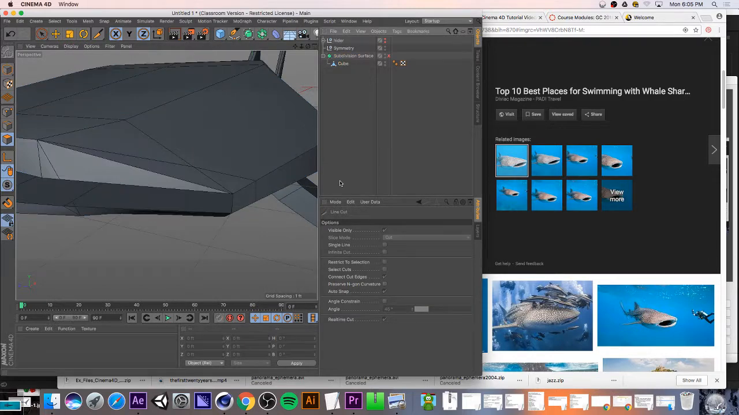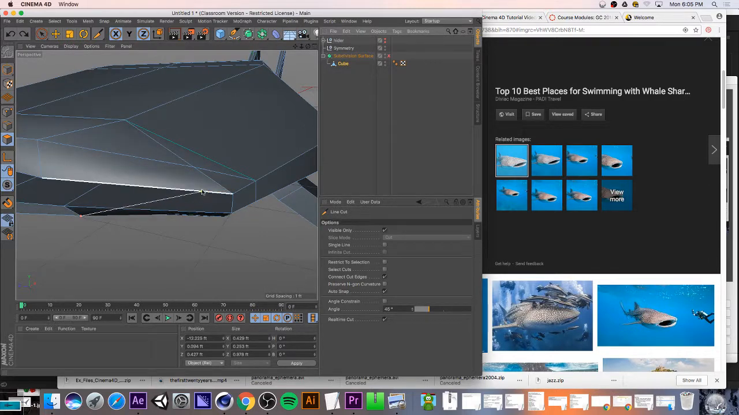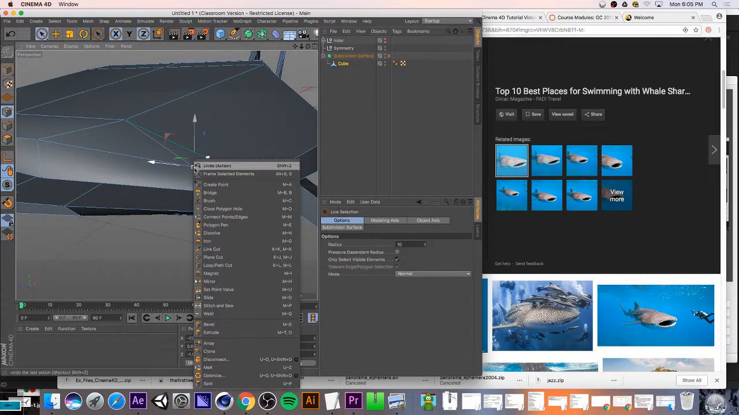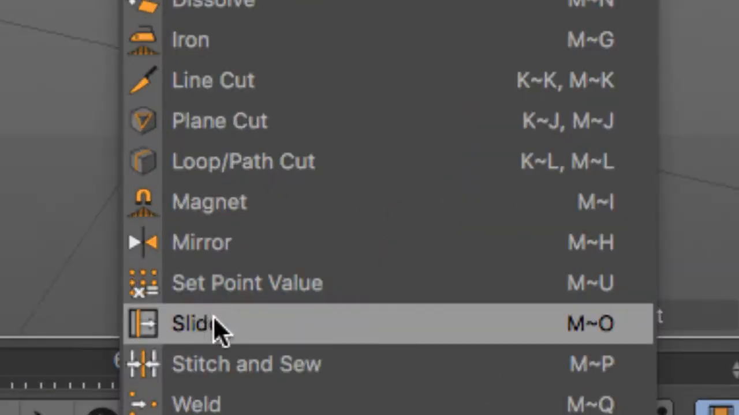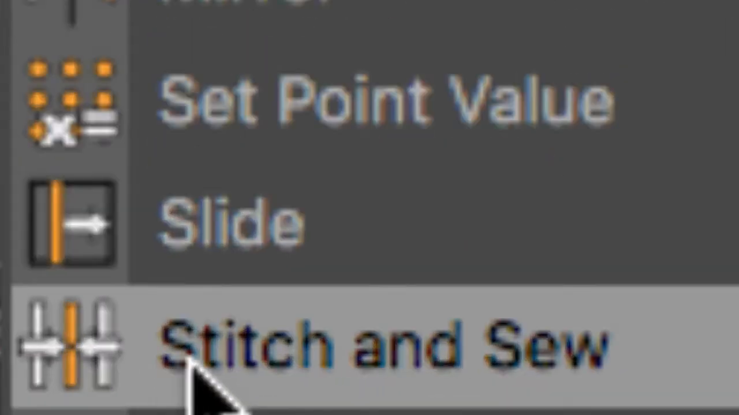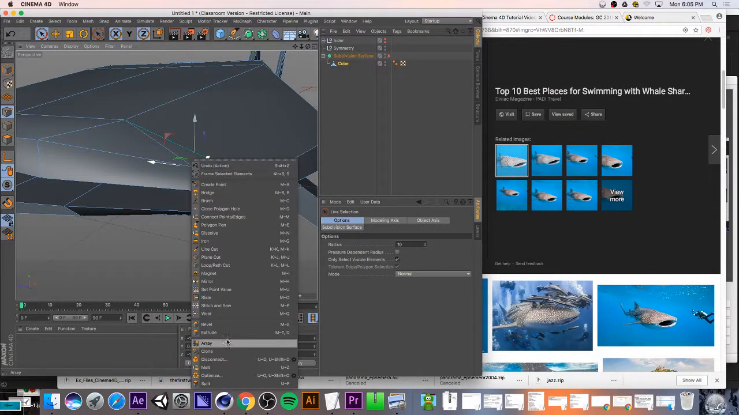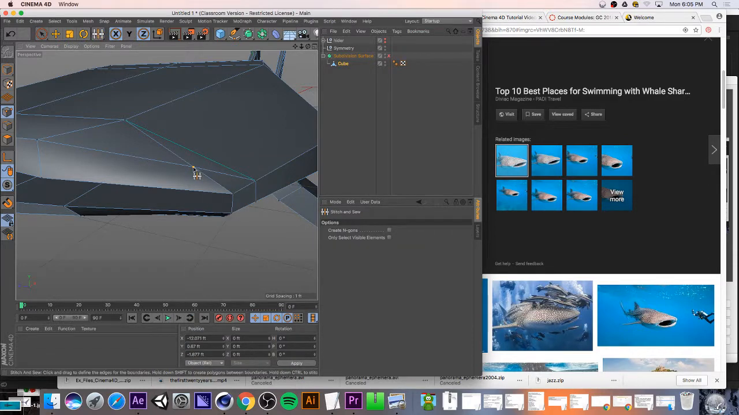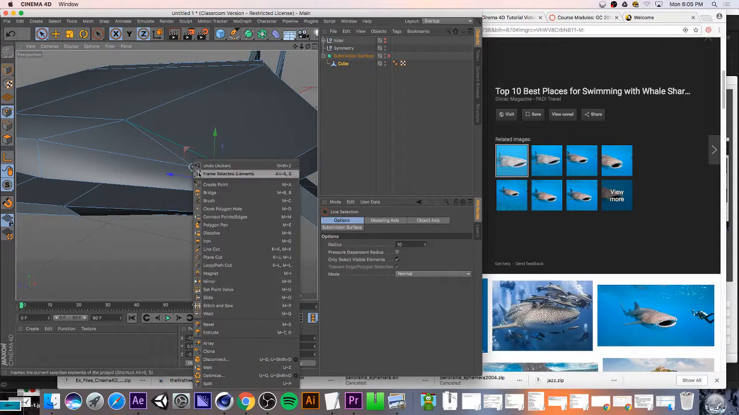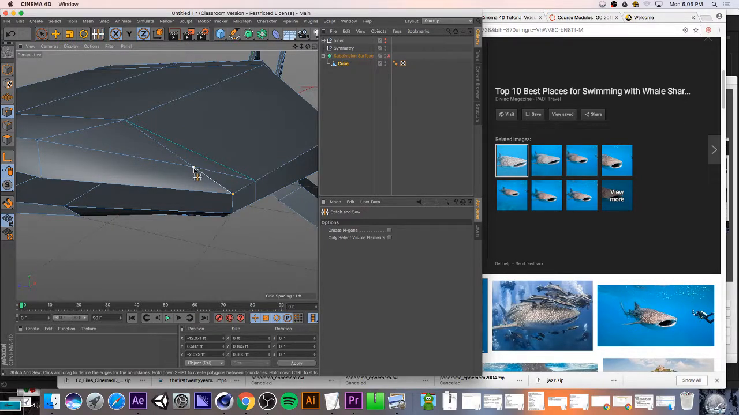Did that do it, or did that keep cutting the edge? Nope, that's not what I want. I want to push this one over to here. So I think I can do this with, if I select a point, right click. Another great one, slide is great, and stitch and sew. Stitch and sew will merge points together. You need to have both of them selected first. Then you right click, then you go to stitch and sew. And if I move this to here, I'll put those together.